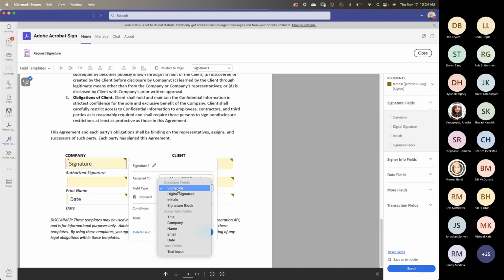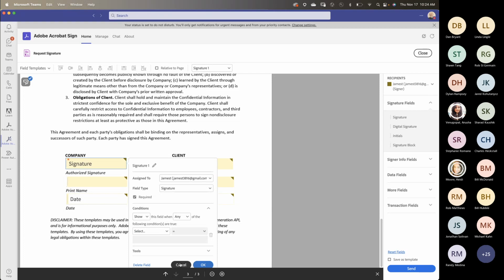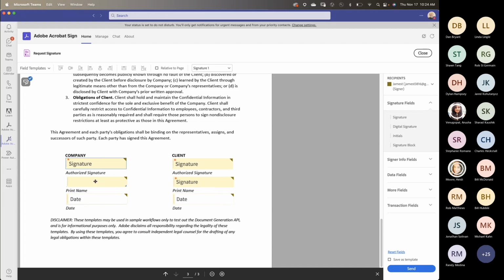And the signature type is signature, but it could also be a digital signature. It could be just James' initials or a signature block. It could be his title, the company that he works for, his name, his email, or his date, or just a text input. Additionally, I could set conditions for James. Show this when any field of the following conditions are met. We're going to just skip over that for now. So we're going to make that a signature field.